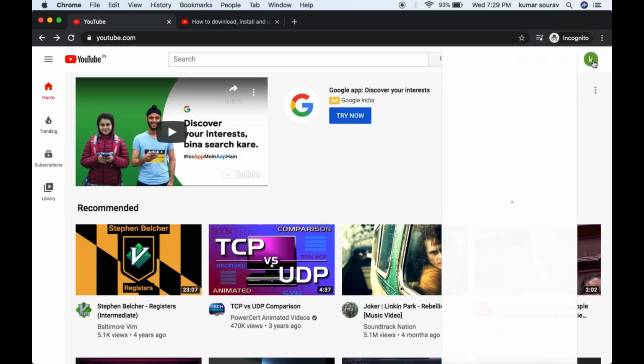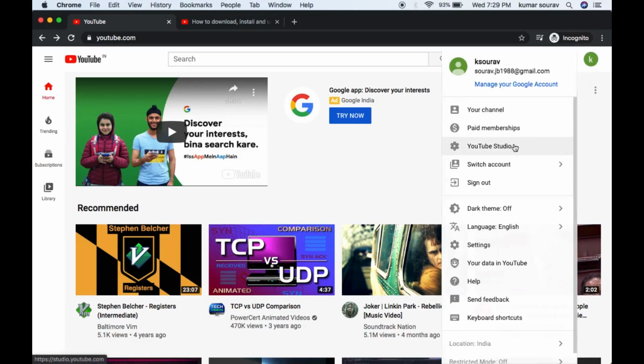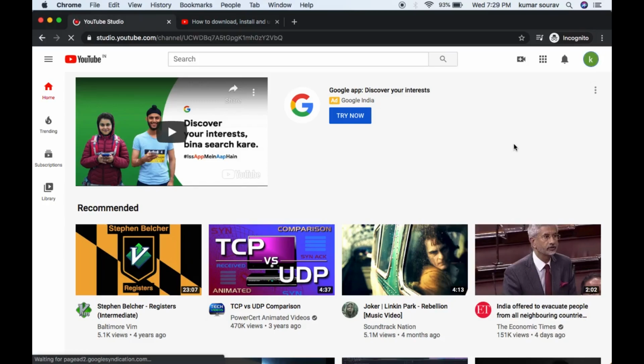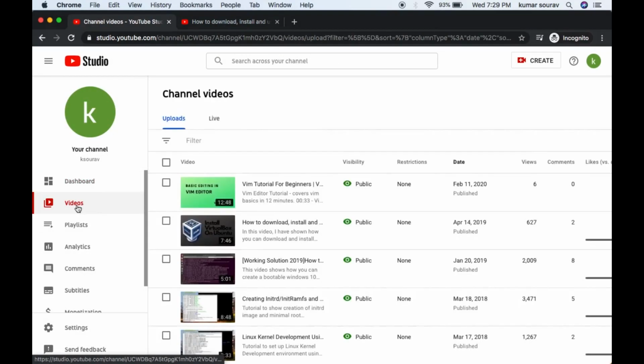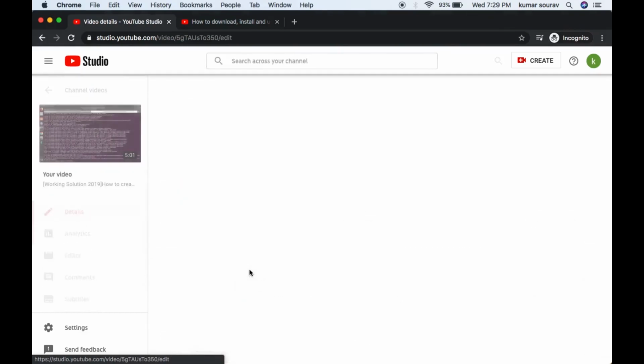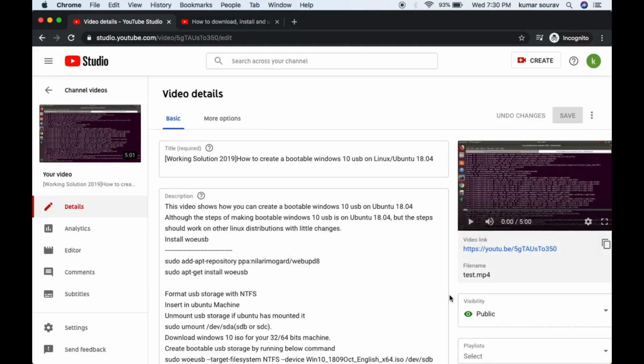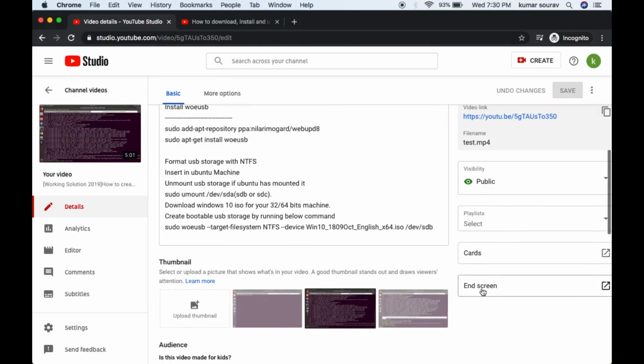First, click on the icon and go to YouTube Studio. Then go to videos and select the video that you want to add an end screen for. So this is the video. Then click on edit. On the right side, you can see an option to add an end screen. Click here.